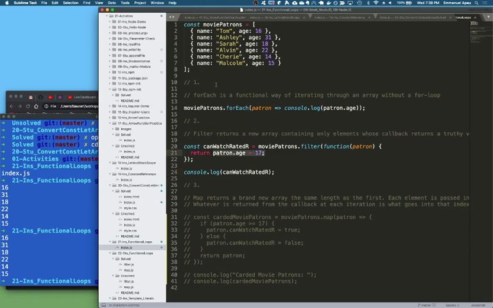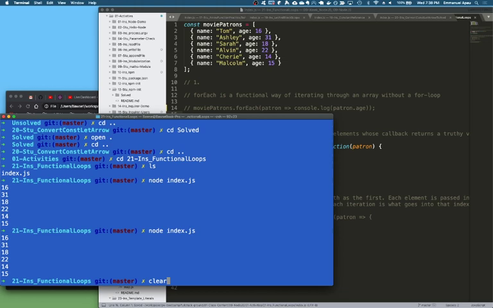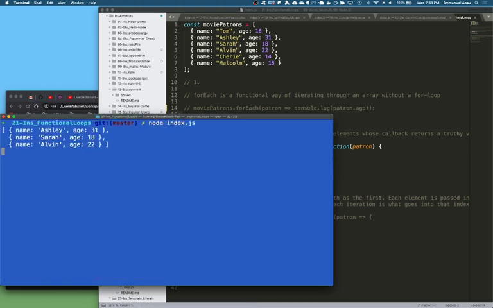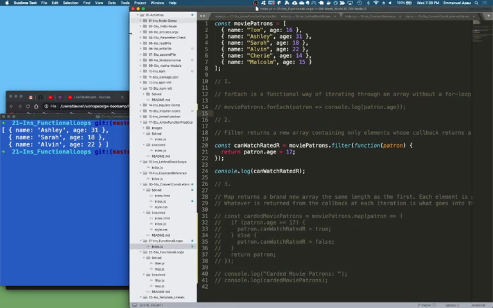So in this case, we're going to, first of all, comment this out so we only see the result for 2. Clear the screen, node index. And it's only going to show you patrons that are older than 17, which would be 3 of these elements. There's a whole bunch of use cases you could use filter for. Now you know you have filter in your arsenal for when you want to do that.